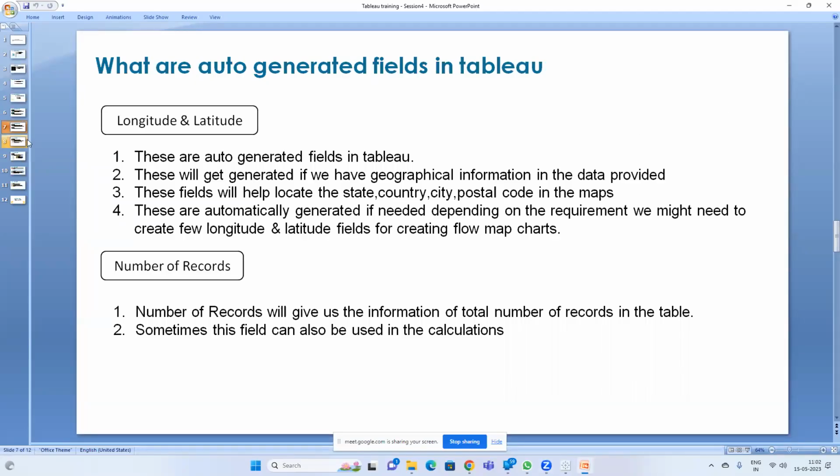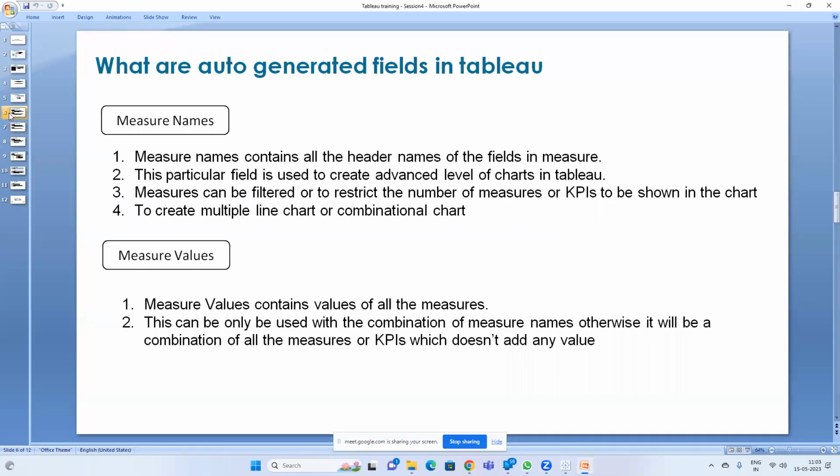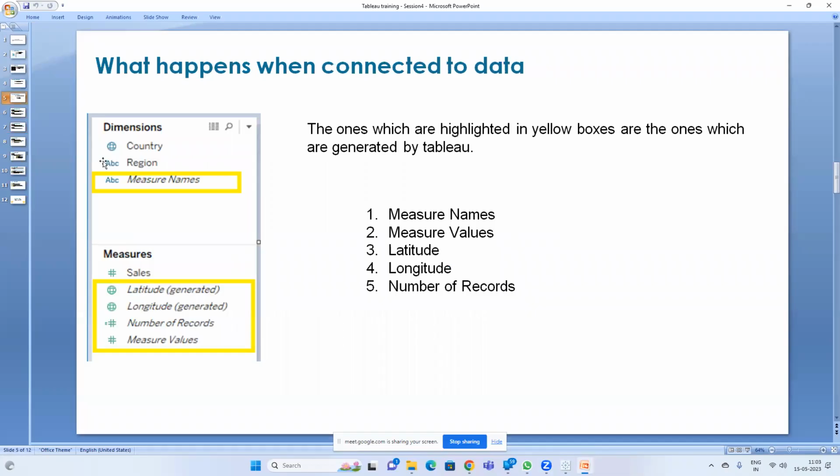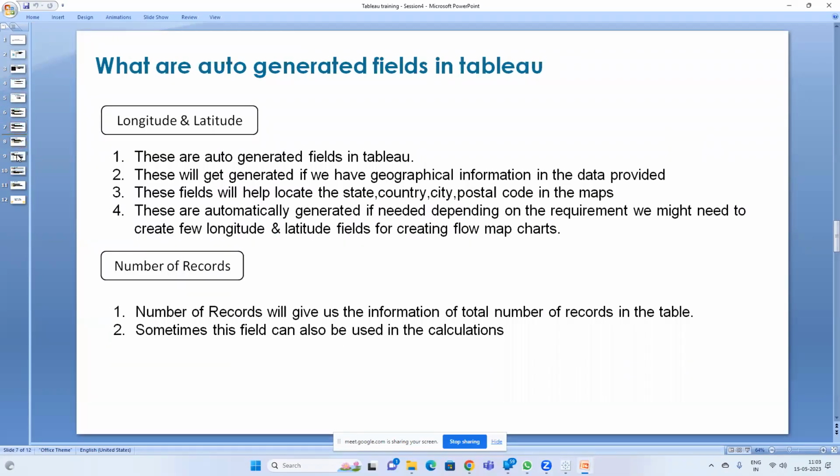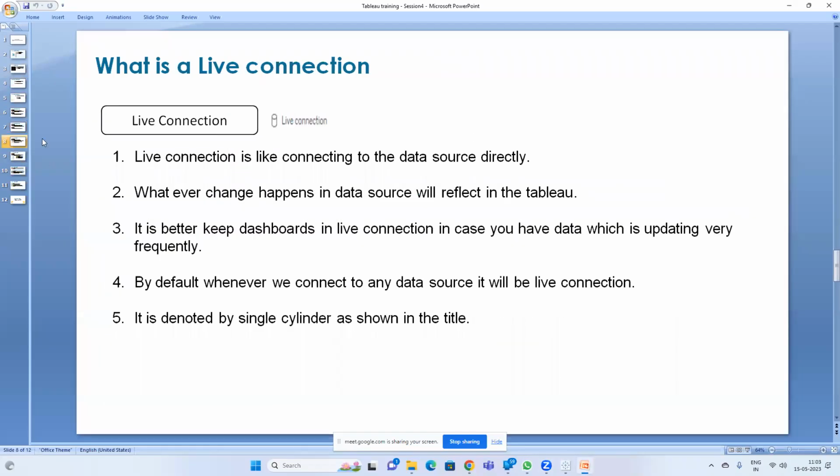Okay, so in the last session we discussed longitude, latitude, measure names and measure values. These are auto-generated fields in Tableau. So today we are going to discuss extract and live connection.